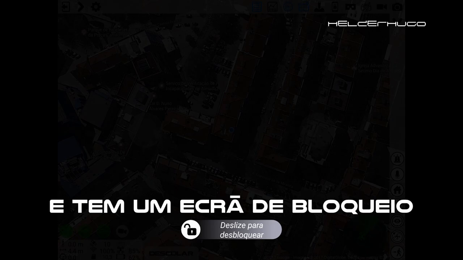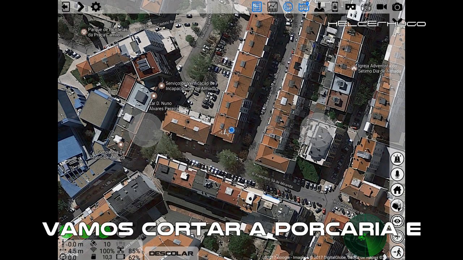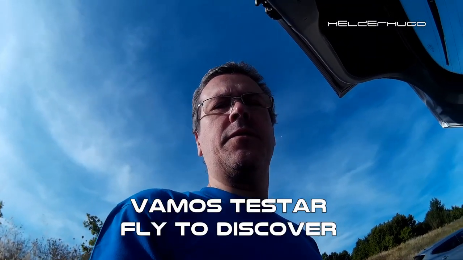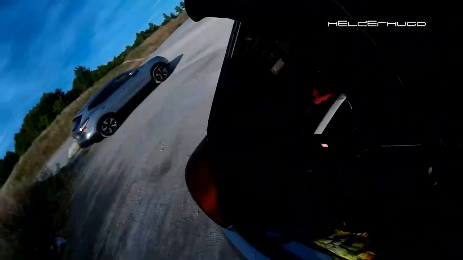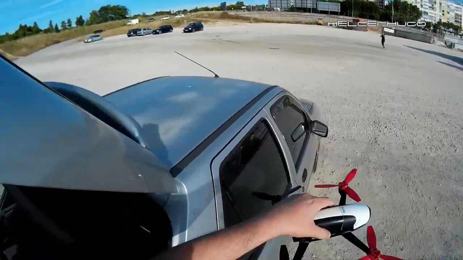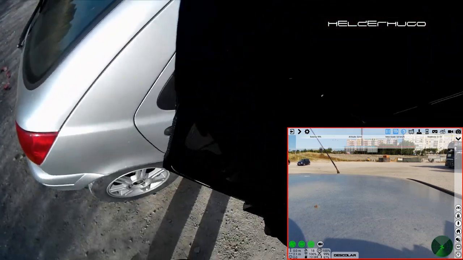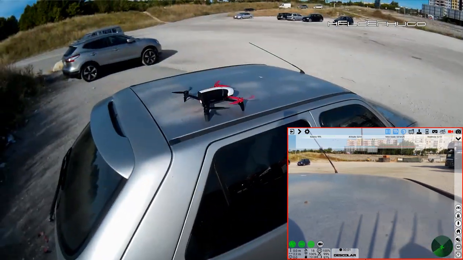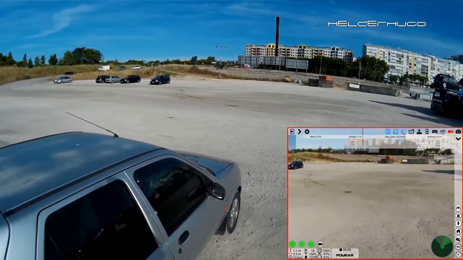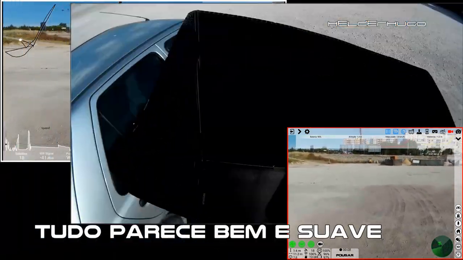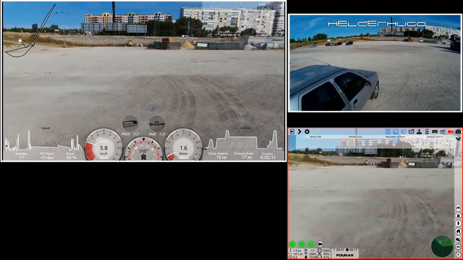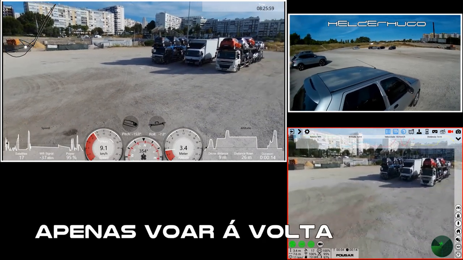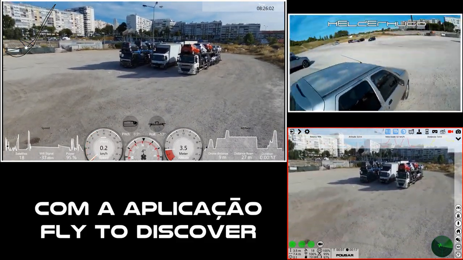And it has a lock screen. That's nice. Let's get the crap and go fly and test it. Okay, so let's try Flight to Discover. Everything looks nice and smooth.